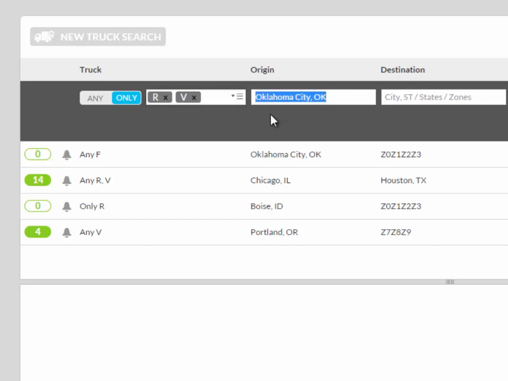In each of these fields, you are able to enter a specific city or an area of states or zones. When entering multiple states or zones, do so without commas in between. DAT Power will recognize the states and zones automatically. For example, if you're looking for trucks in Oregon, Washington, and Idaho, you would enter in OR WA ID. For the West Coast, you would enter Z9. For a map of zones recognized by DAT Power, look in the toolbox.